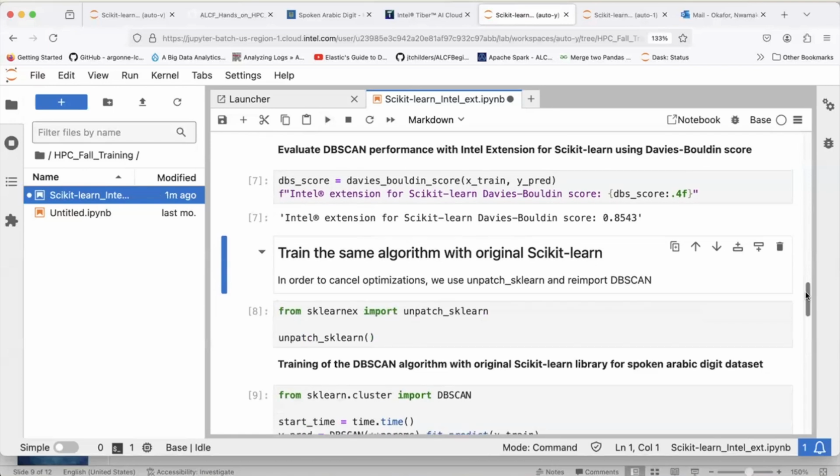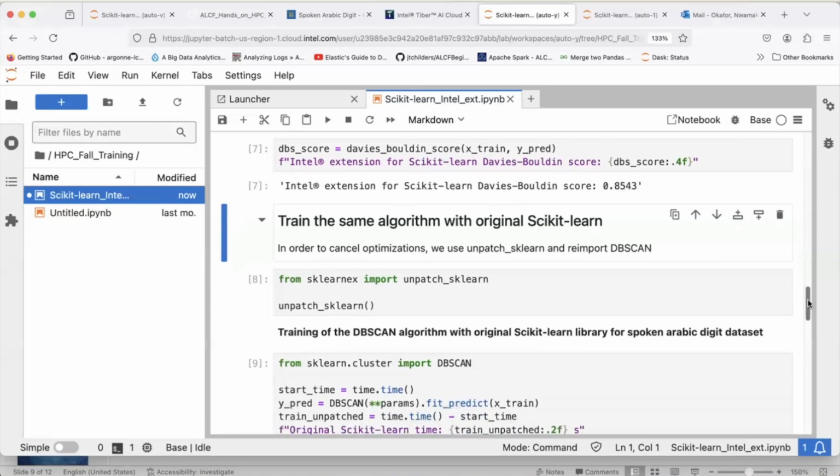Why I am doing this is that I want to train this same model using unpatched scikit-learn, the traditional scikit-learn algorithm. I want to see how long it takes to train my clustering algorithm without Intel extension, and then see the clustering quality. I want to compare the clustering quality achieved when using Intel extension for scikit-learn with the quality when running just my stock scikit-learn algorithm.